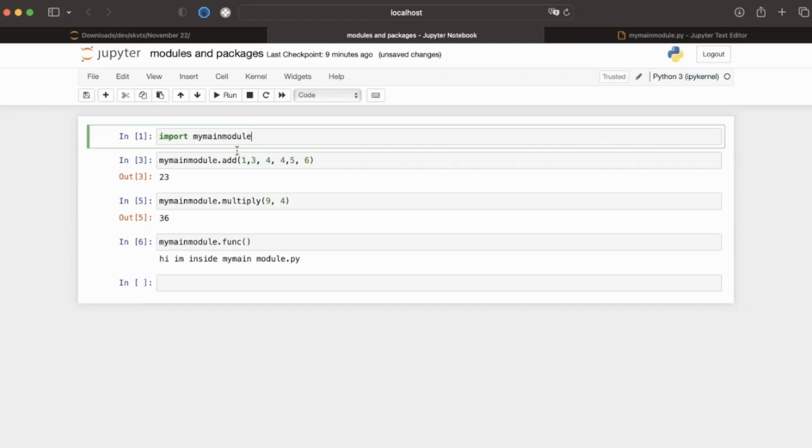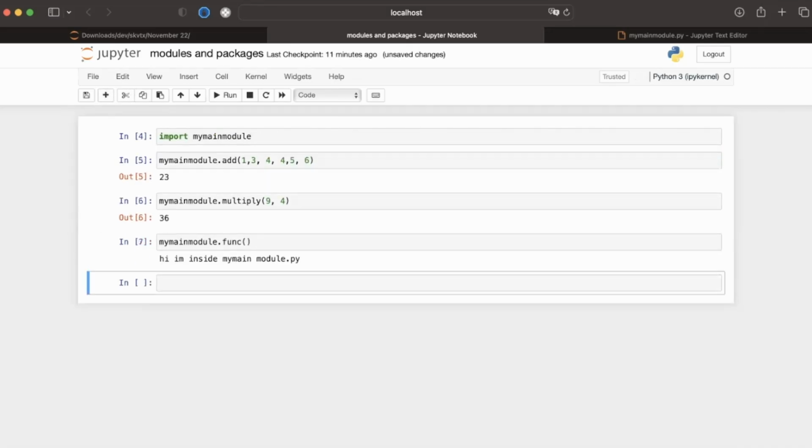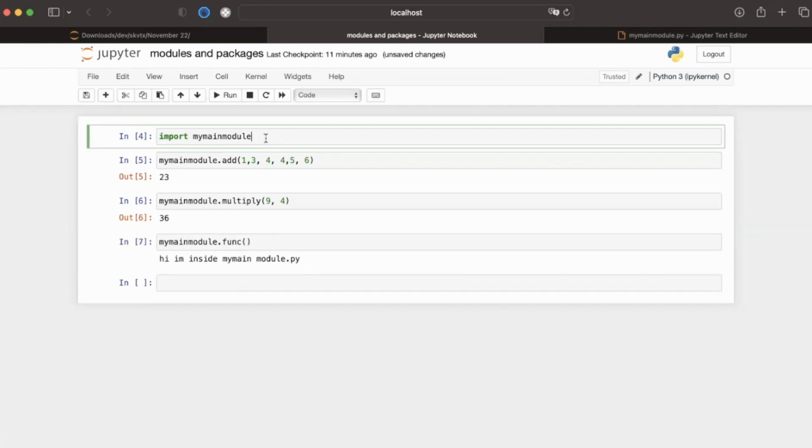If you want, you can also import individual functions, but that does not make sense. You can use from, or you can use import, let's say add from this. You can do this way, and then you can use the add function directly without main module dot add. Import main module dot py, okay. And that's what we've got.